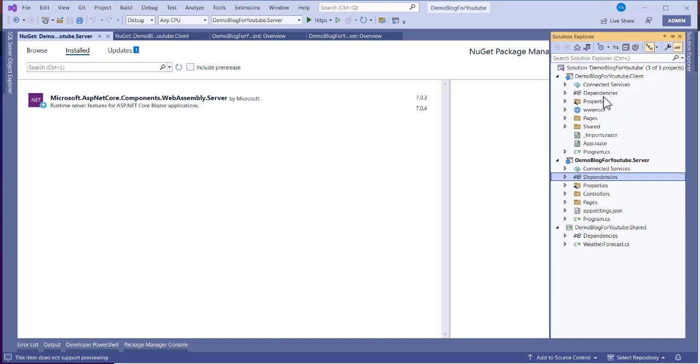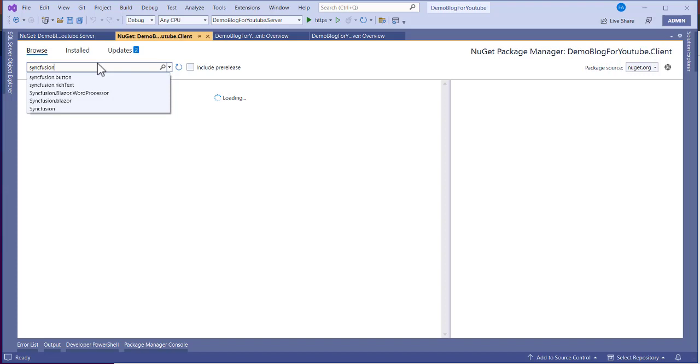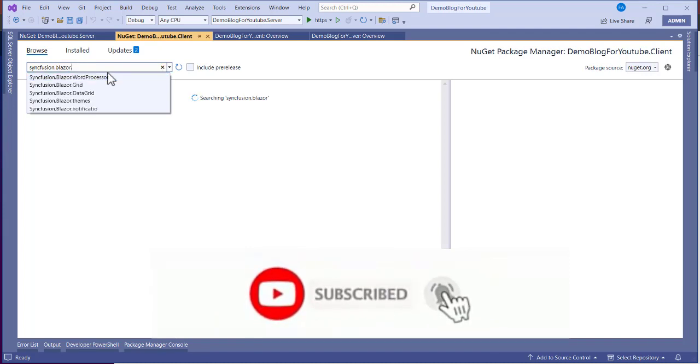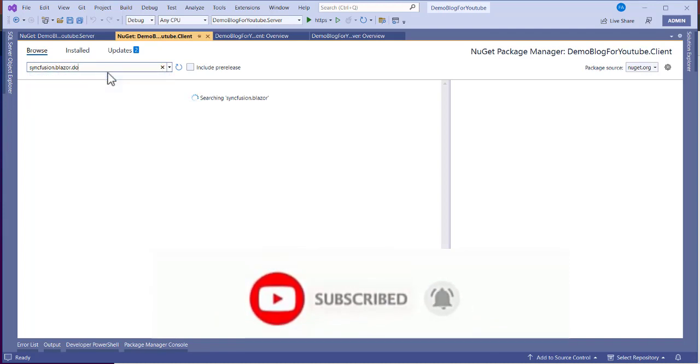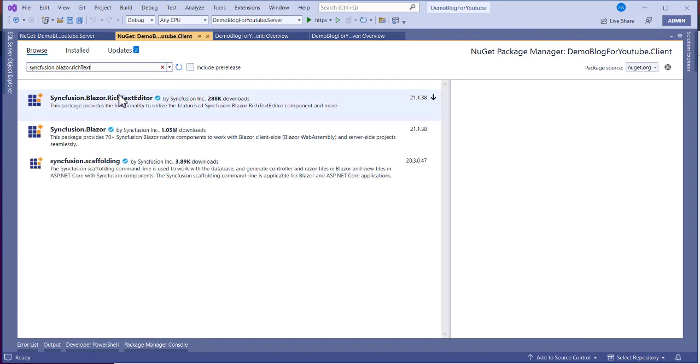Right click on the dependencies in the client project and now come to browse. So there is a server and a client here. Now in the browse tab, we're going to install Syncfusion.Blazor. Then you're going to need the rich text editor. You can have a rich text editor. Okay, so let's install this.